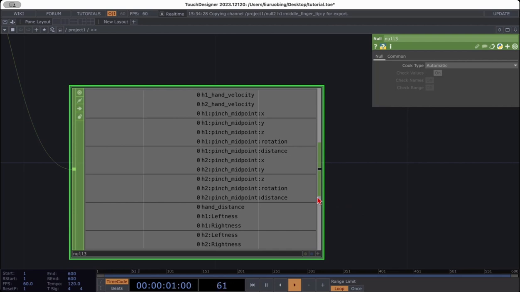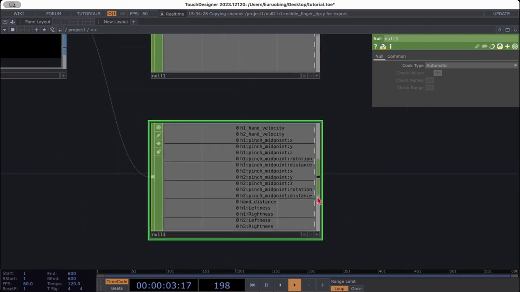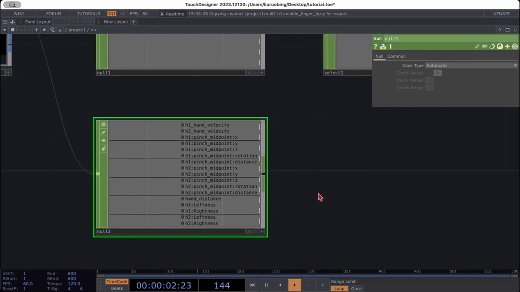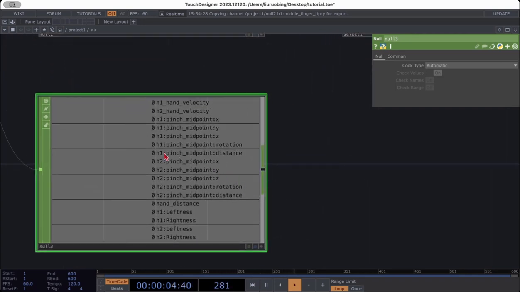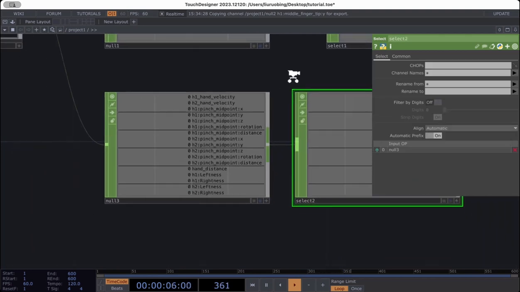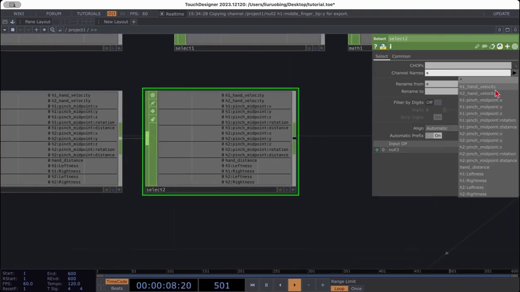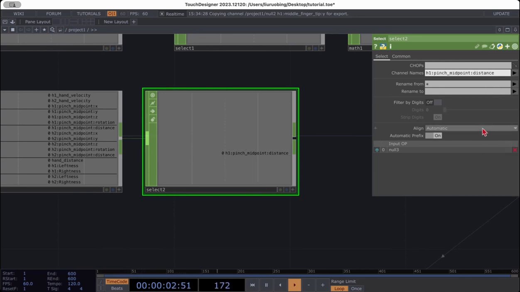Because we want it so that when you pinch, detecting the distance between the fingers that you use to pinch animates the rotation aspect of the circle, we wanted to use the H1 pinch midpoint distance over here. So we're gonna select that channel again by using a select. And here we're just gonna select the hand 1 pinch midpoint distance.